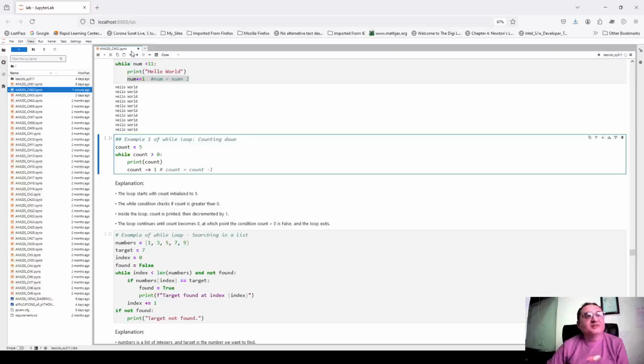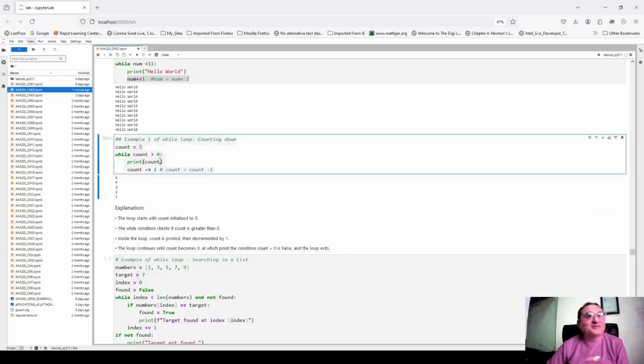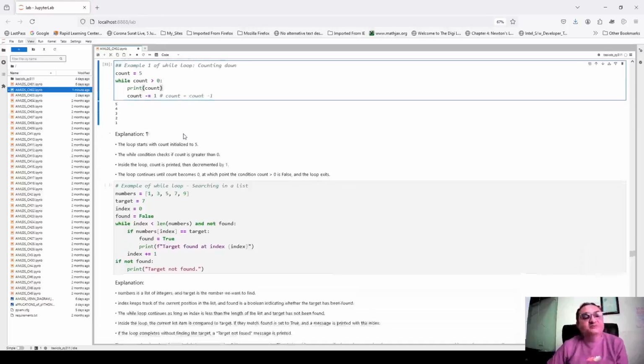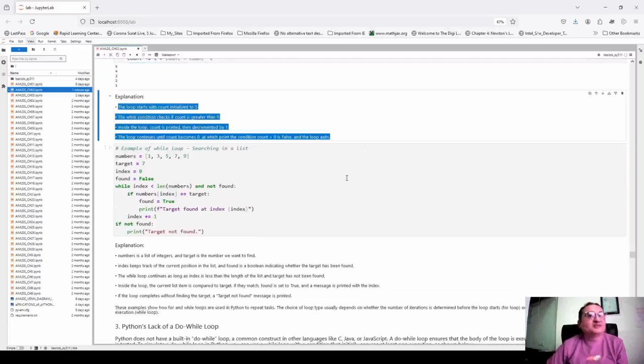So this will print the count as many times as you have provided initially. Sorry, it will print count, not the word count. Count is a variable which is being decremented. So it will print the number count which is being decremented: 5, 4, 3, 2 and 1. In short, it will print 5 numbers, or the while loop will be executed 5 times. Okay, so this is the explanation of that.